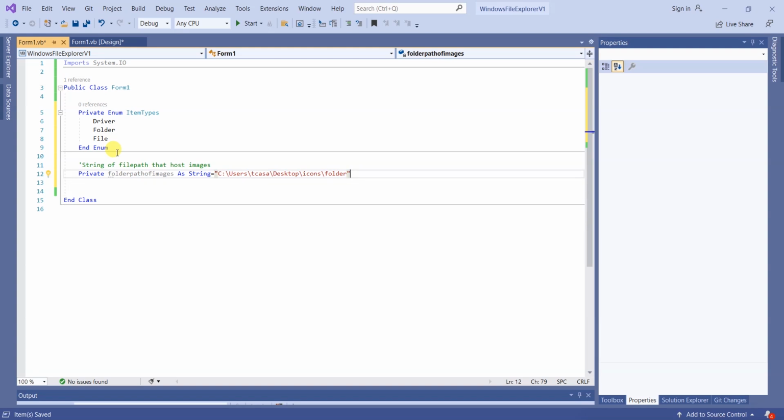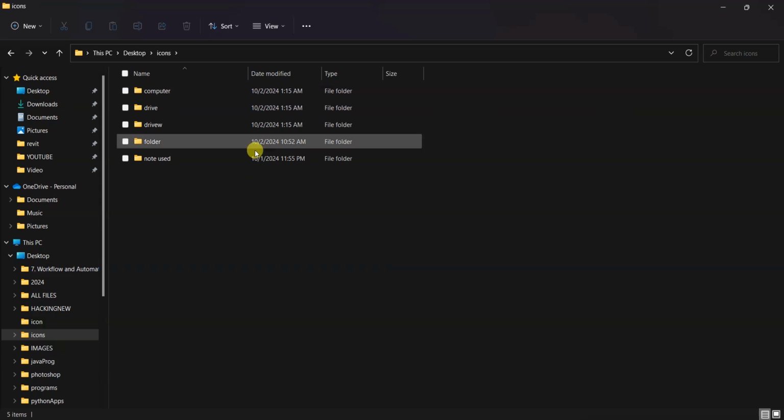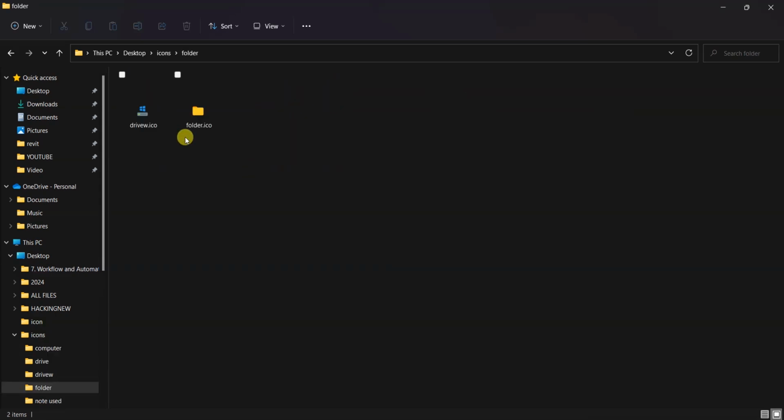Okay, so this is the place where I'm holding the images that contains my icons folder. Let me show you in a moment. So this is my desktop. Then I have my icons here, then I have folder. So these are the 2 icons that I'll be using in this particular tutorial.